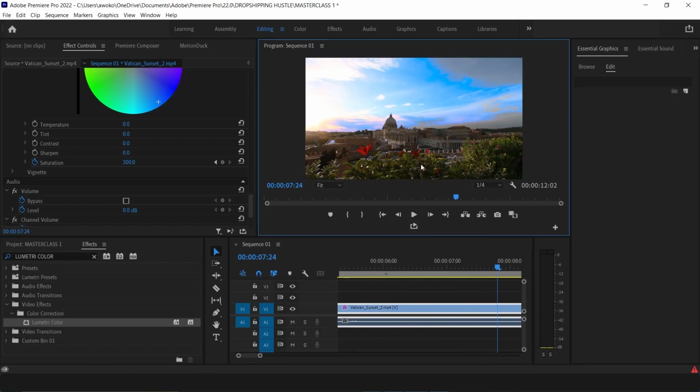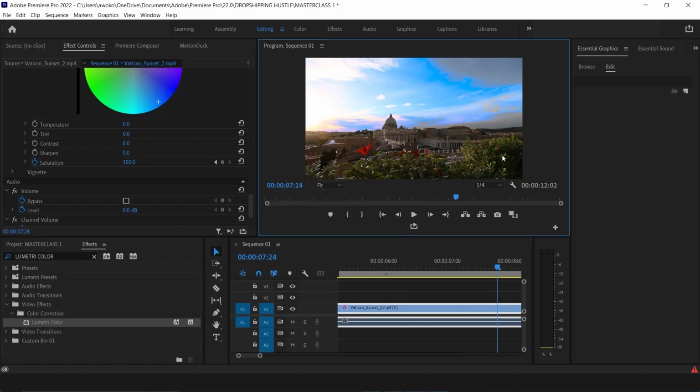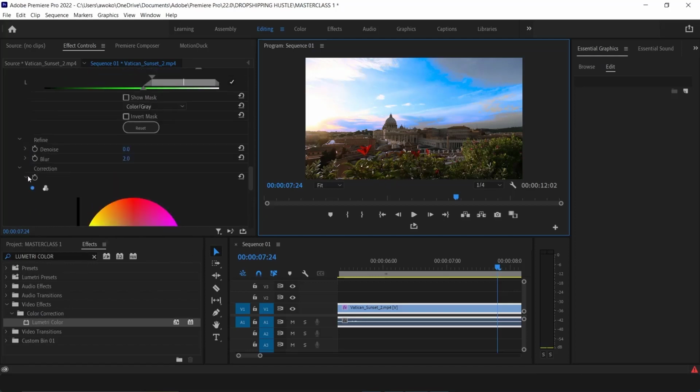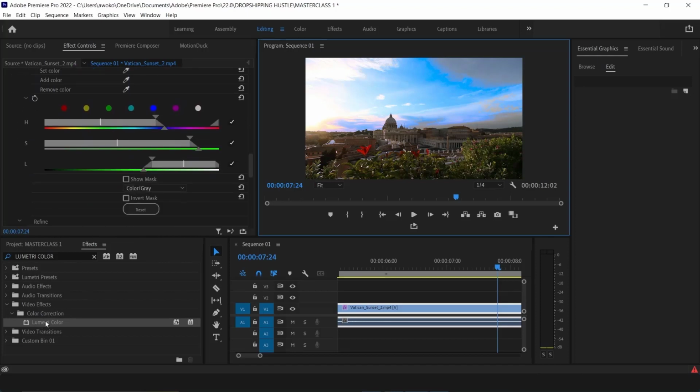What if I want to make these greens pop better? How am I going to do it? It's kind of simple. Using the same HSL technique, I will just add another Lumetri Color into the same clip. So I can add as many Lumetri Color effects to a clip as I want. If I can do that for the Lumetri Color effect, I can do that for any other stylized effect, maybe scale or whatever, as many times as I want.